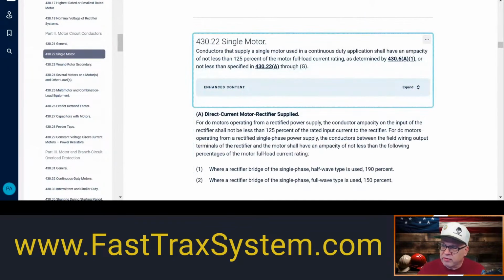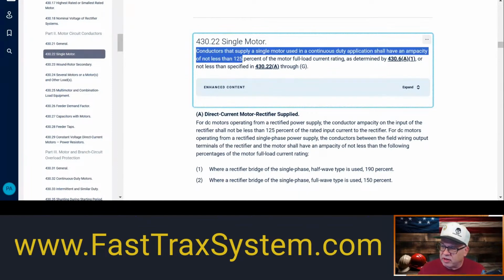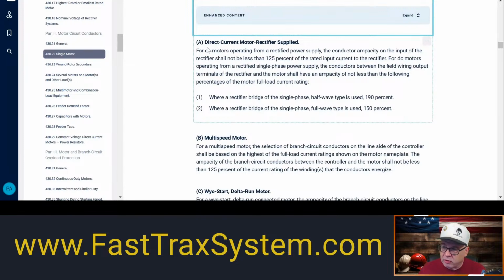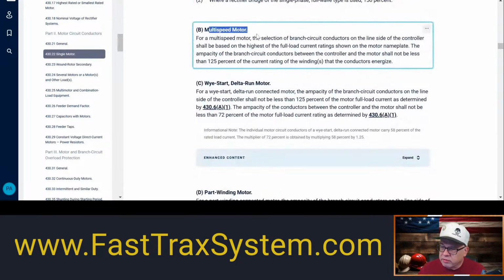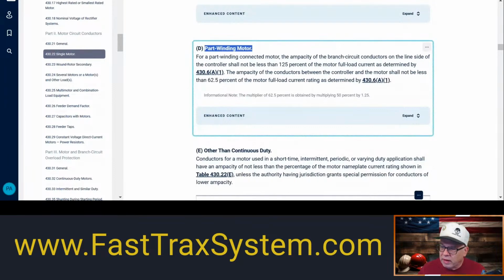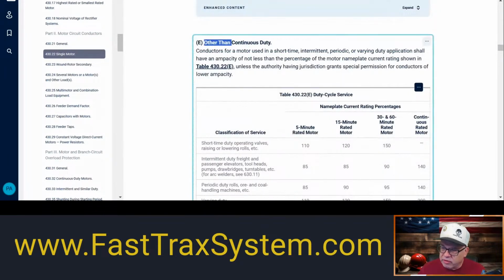And here's where it says single motor. It says conductors that supply single motors used in a continuous duty application shall have an ampacity of not less than 125% of the motor's full load current rating, as determined in 430.6(A)(1), or not less than that specified in 430.22(A) through (G). So you have different things here, whether it's a DC motor, multi-speed motor, Y start, delta run, part winding motor. And then, of course, you have the other than continuous duty.